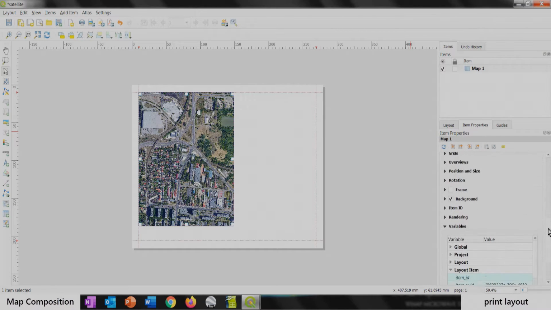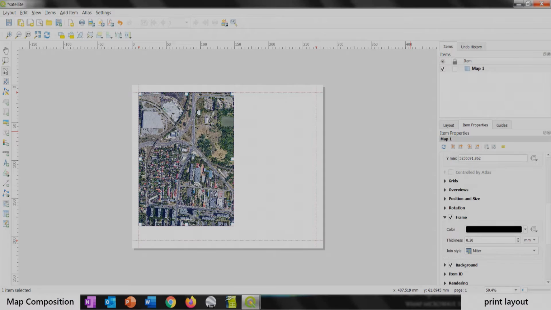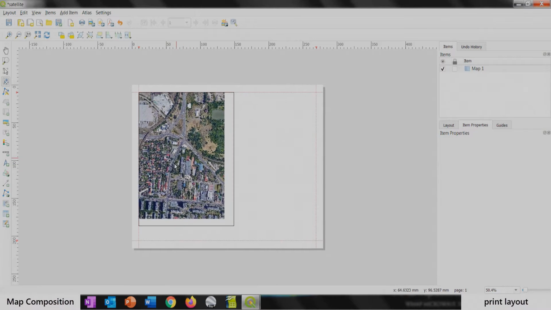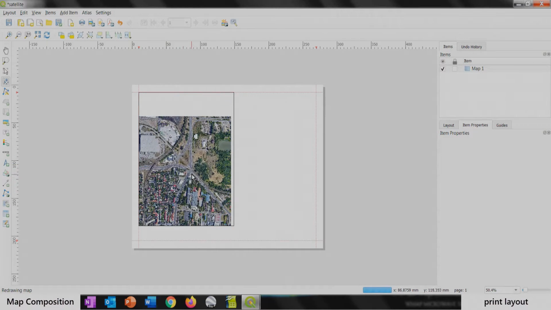Just go down with the bar here, go to frame, click on the frame, and then you can select what thickness you want. Let's see maybe this one. Now we are out of the map, outside, because if you click this option here, you can move the map inside, as you can see, to change the view of your map.